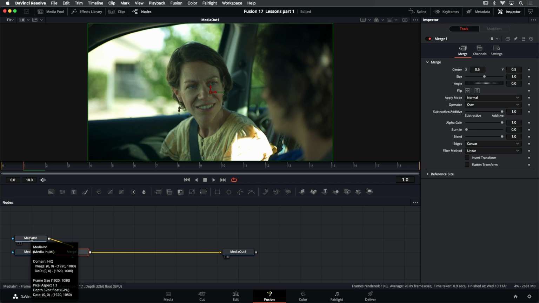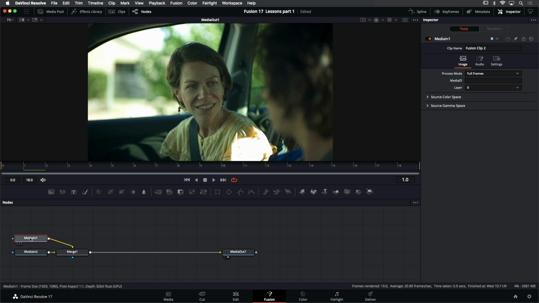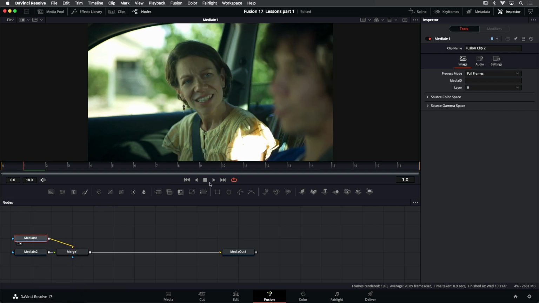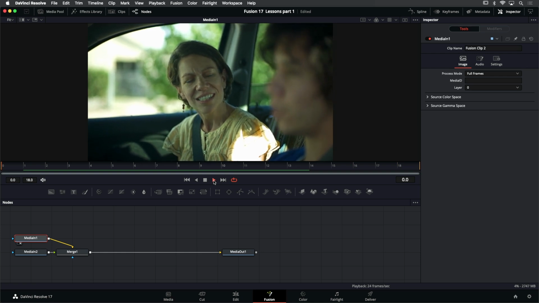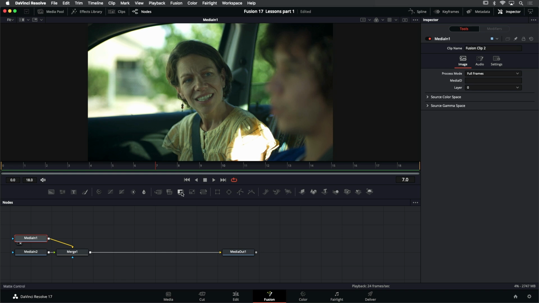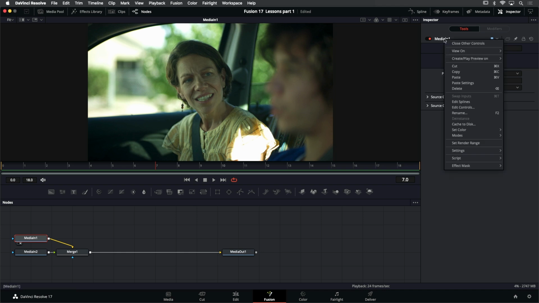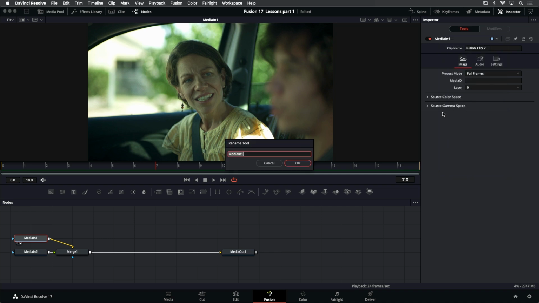Next thing I'll do is look at each of the media ins and determine which element is which and do a bit of organization. I'll select media in 1 and press 2 to load it into the viewer. Then I'll play that shot back. That shot is the performance we want from the driver. I'll stop playback, and I'm going to rename this media in 1 node to driver. I do that by going to the inspector panel, right-clicking on media in 1, and selecting rename. So now I've named that node driver, so it's easier to keep track of.